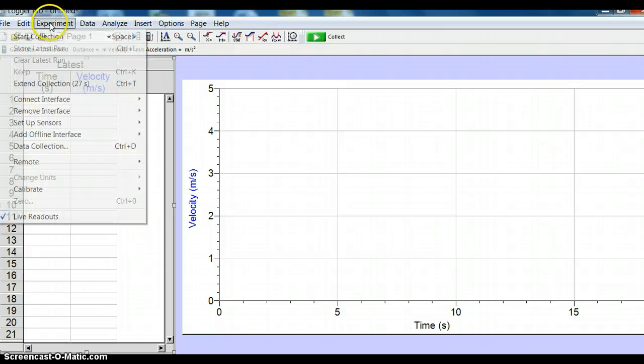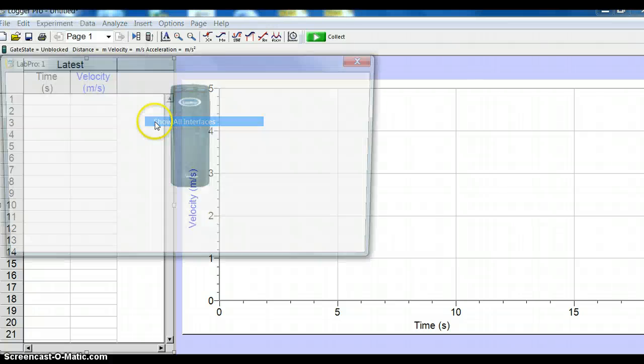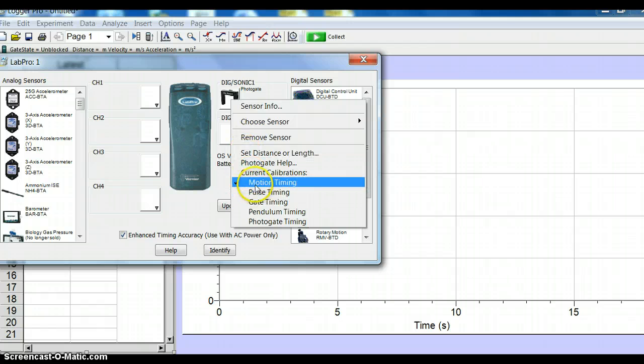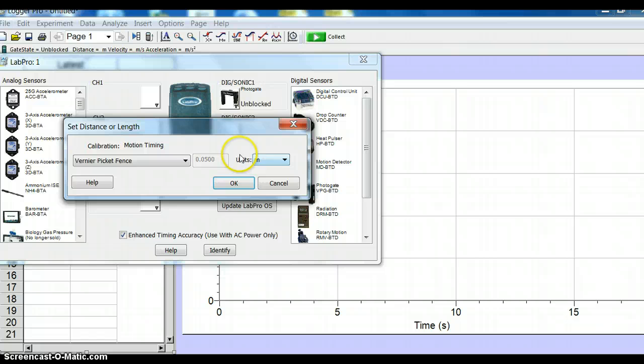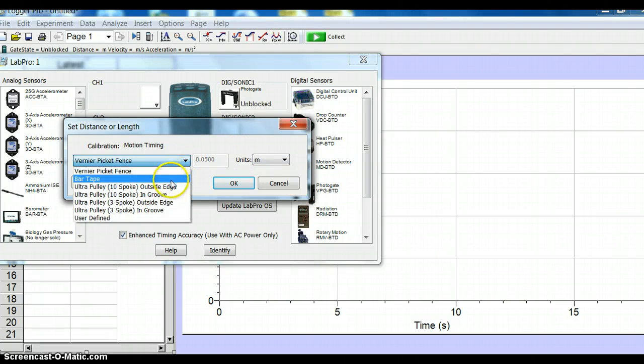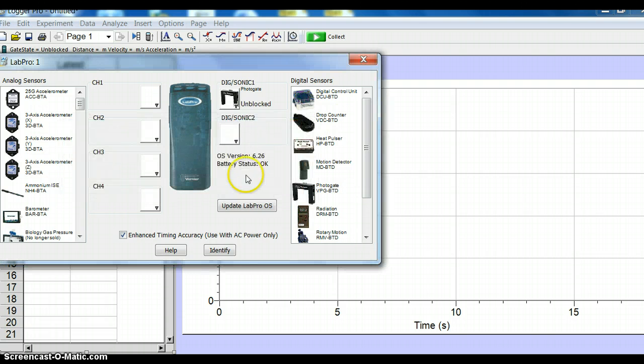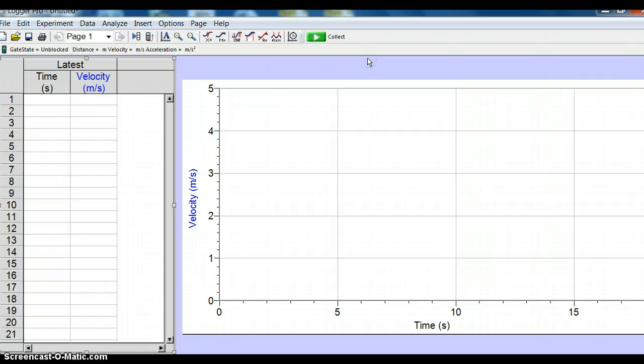And then we want to go over, click on experiment, and we're going to go to set up sensor, show all interfaces. And the photo gate is already selected. It's already been dragged into DigSonic 1, which is where it belongs. And if I right click on that, we can make sure it's set at motion timing, and then set distance or length. The smart pulleys are all 10-spoke ultra pulleys, so we'll click on that, and the default distances are fine. Then we can close out of that.